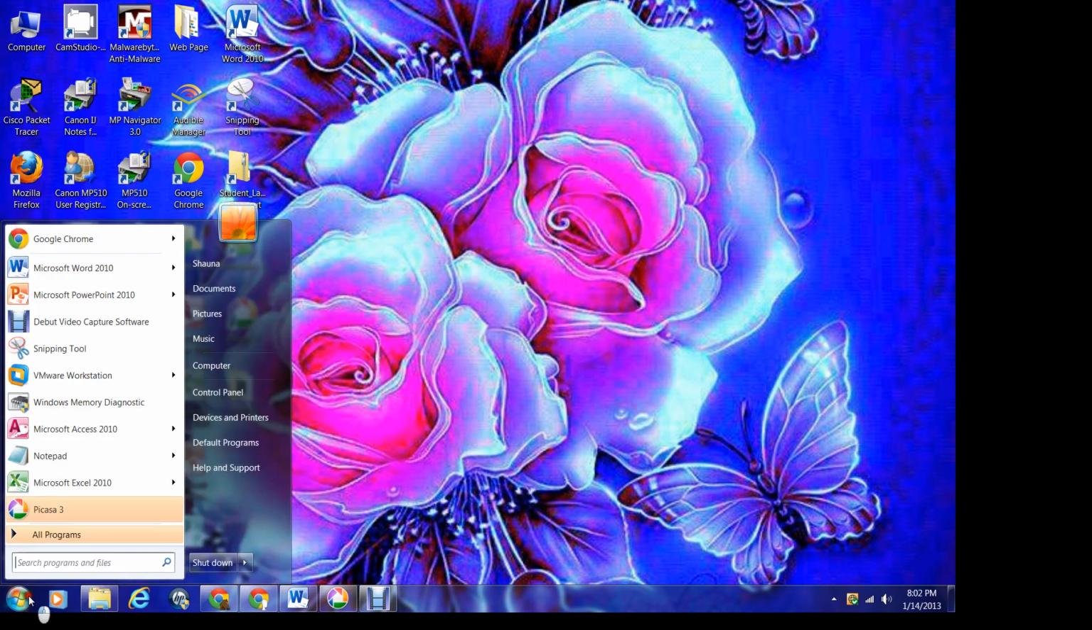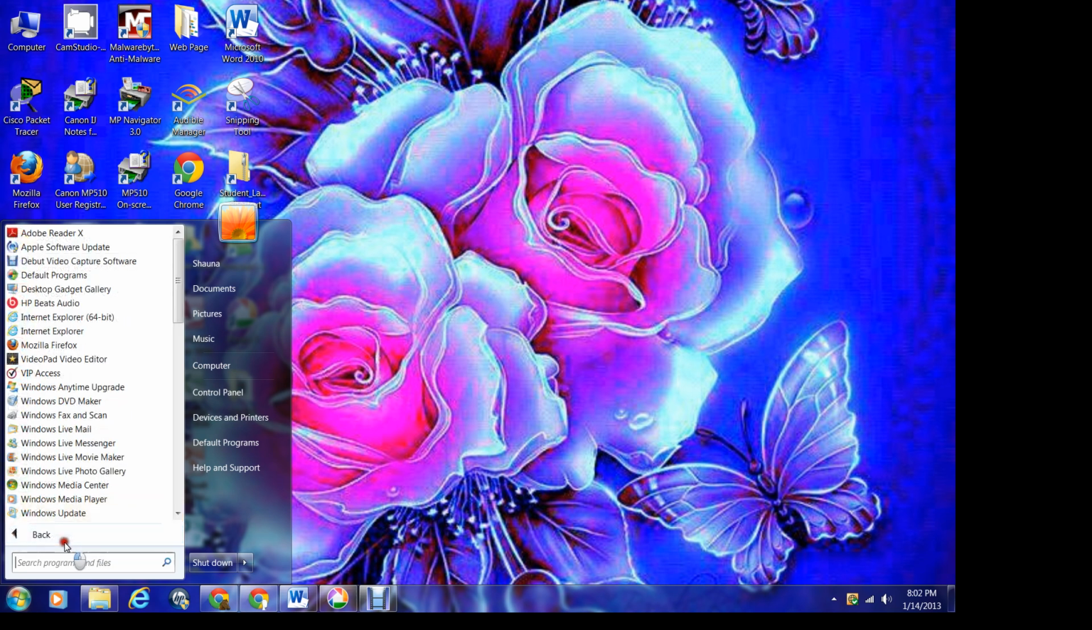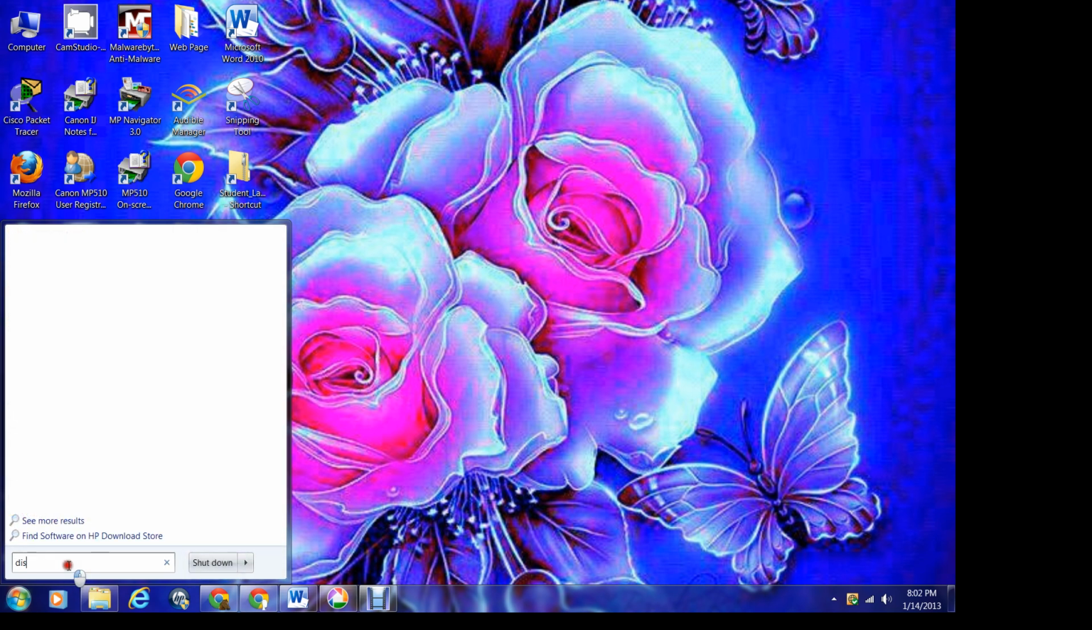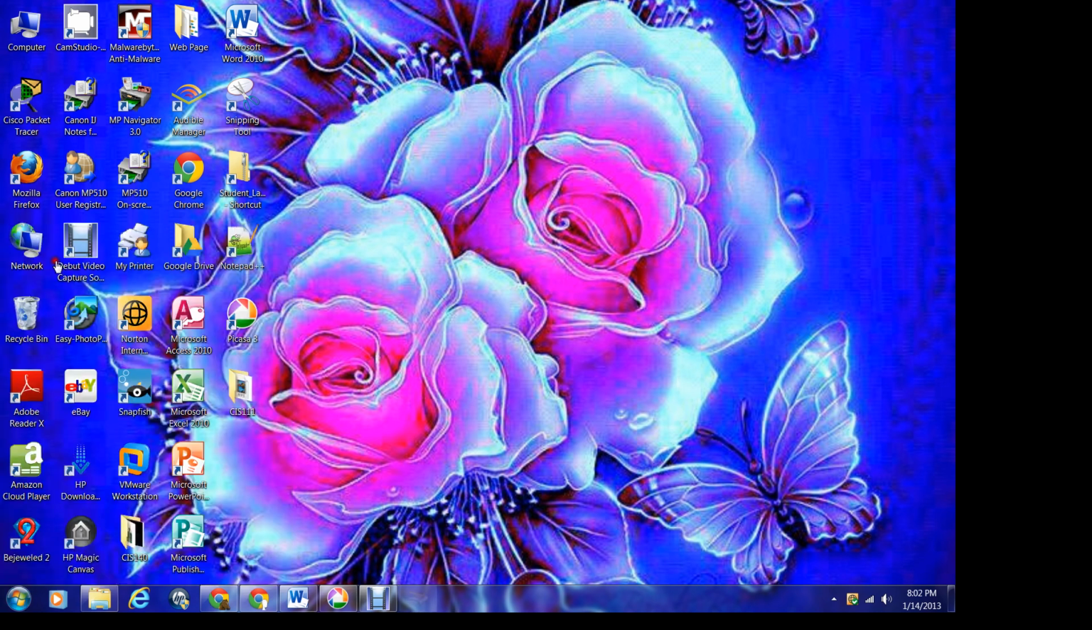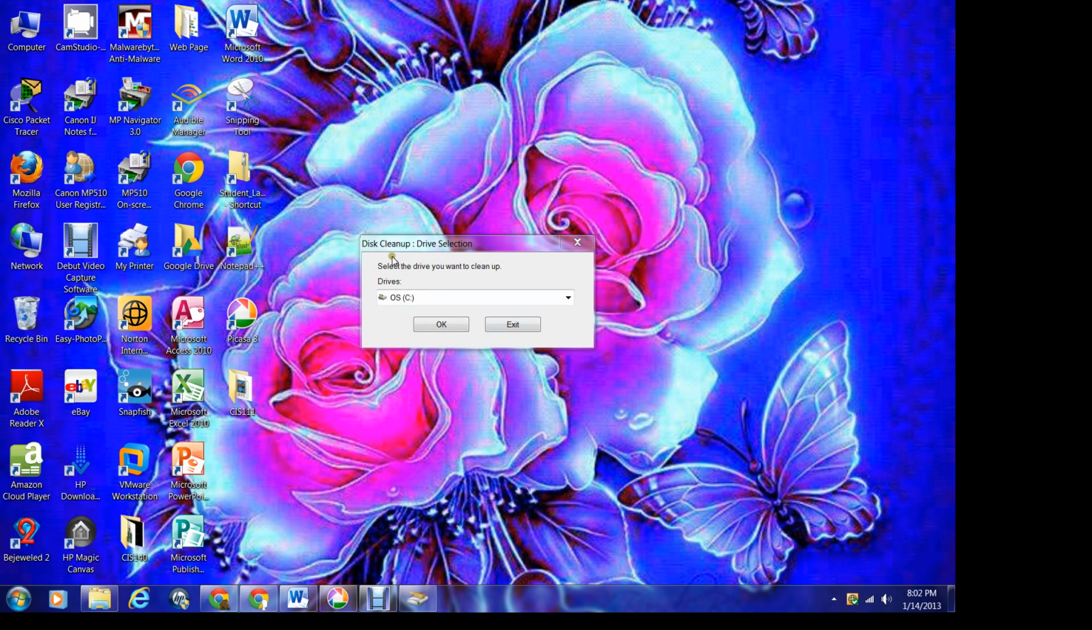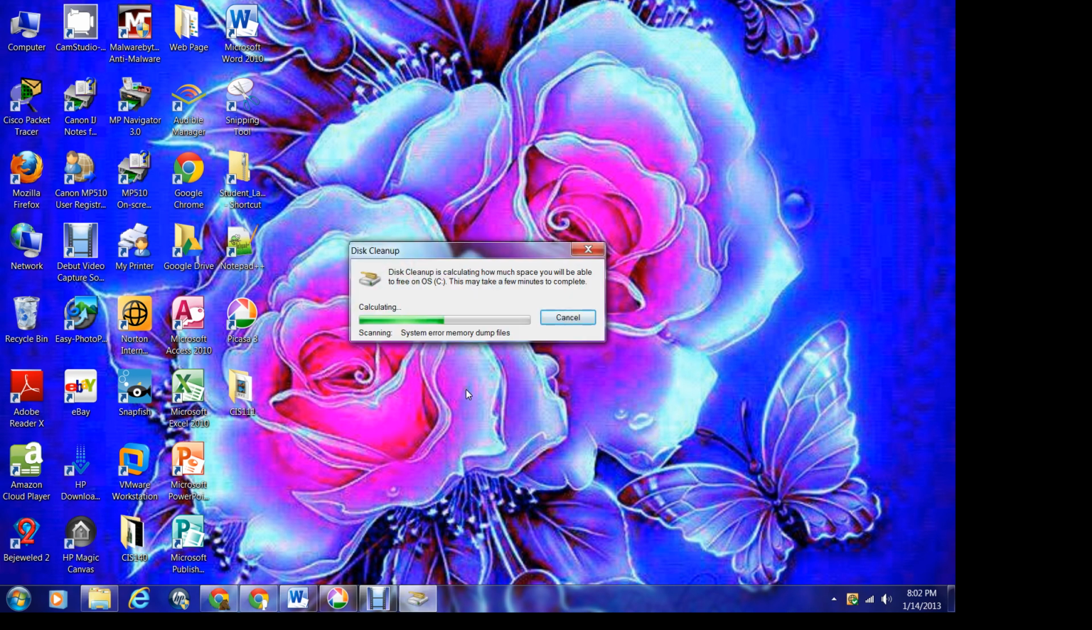So to do a disk cleanup, we'll try this. And that does come up. So you can type almost anything in that search box and get it. So, okay, you want to select the drive that you want to clean up. I want to do my OS C drive. So you just say OK, and it starts doing its stuff.